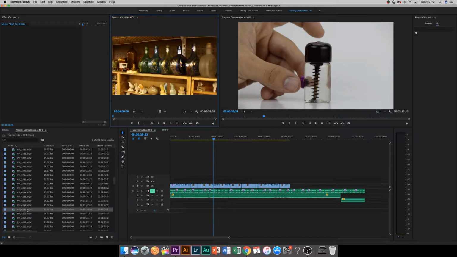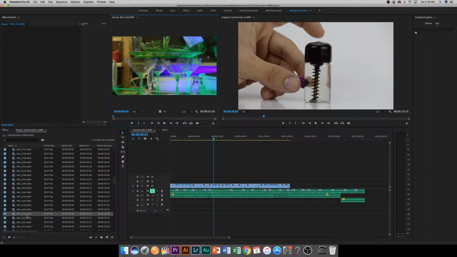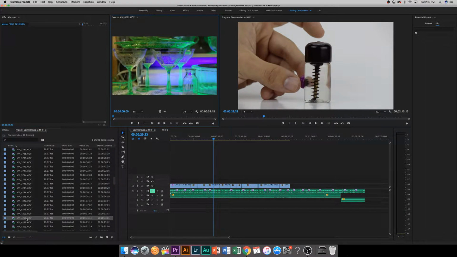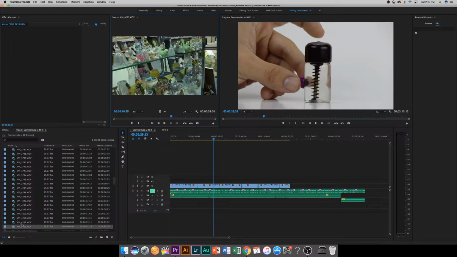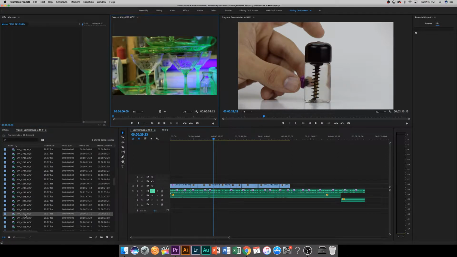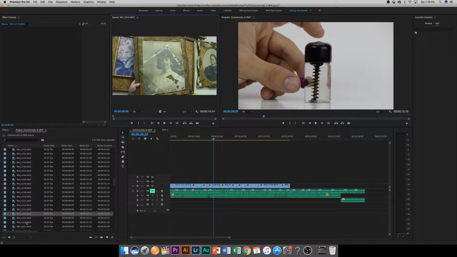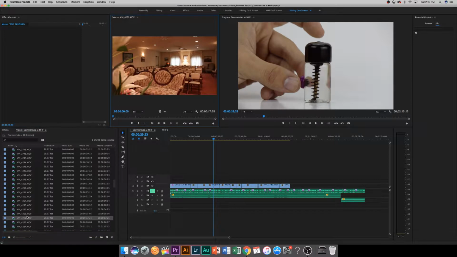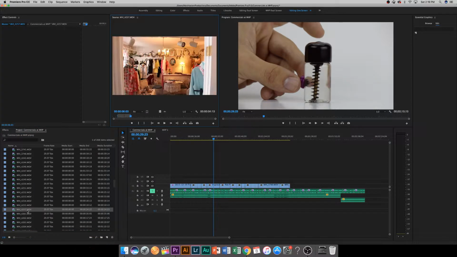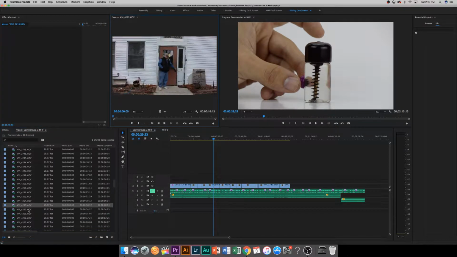Okay, so we want a shot of him. I know there's a shot of it. I know you're going to scream at me for taking a half hour to find it. But it's one of the last shots we got of that building. Oh, here it is. Okay.